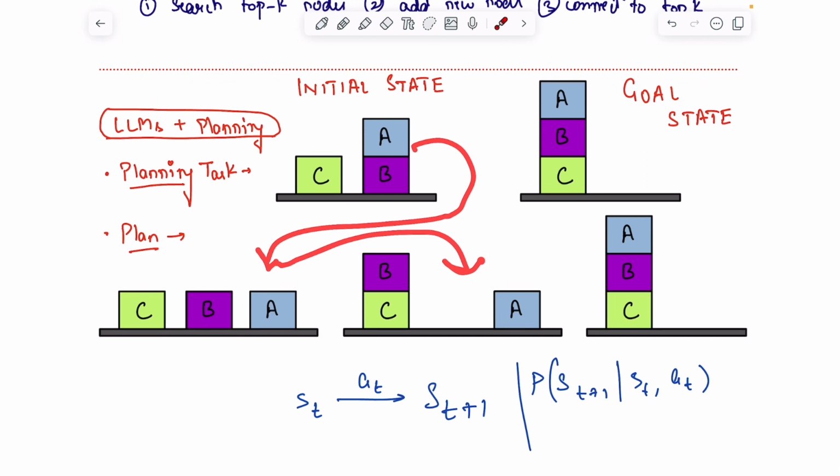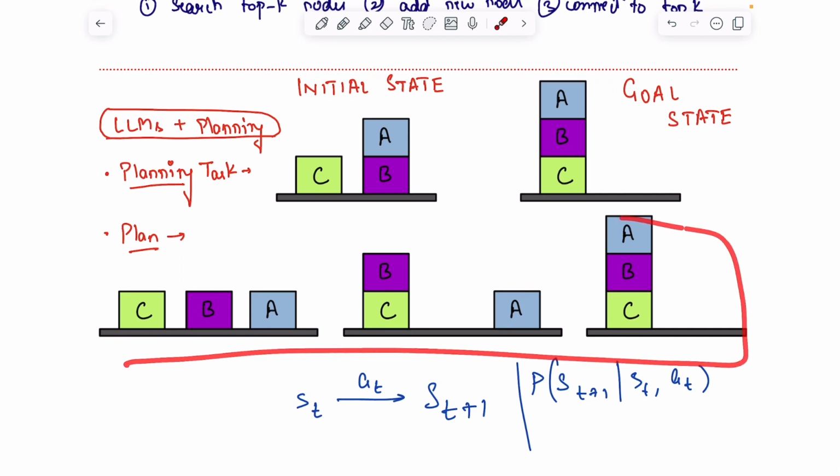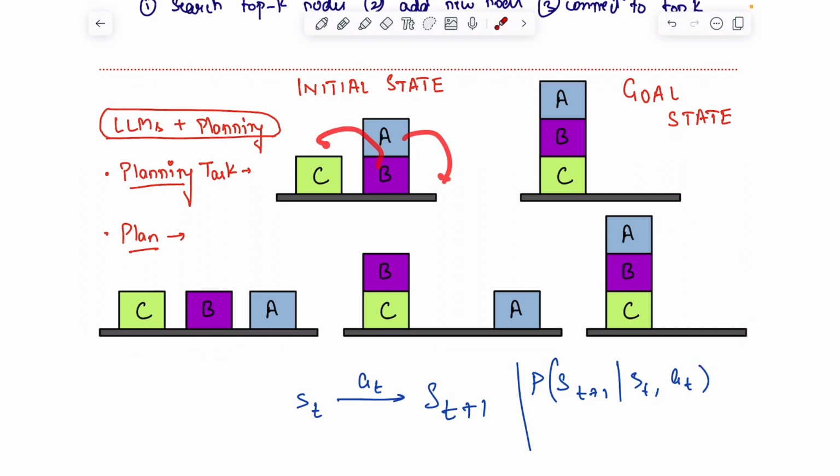Now, once you have taken this action, you are left with picking up box A and putting it on top of B. So you will be left with this particular state, which is our goal state, right? This particular sequence of actions, putting A down, then putting B on top of C, and then putting A on top of B, is a valid plan. By definition, this is what is called a valid plan.